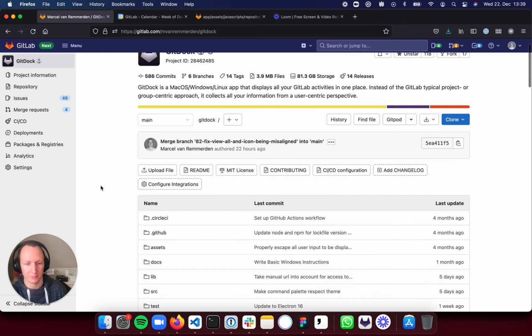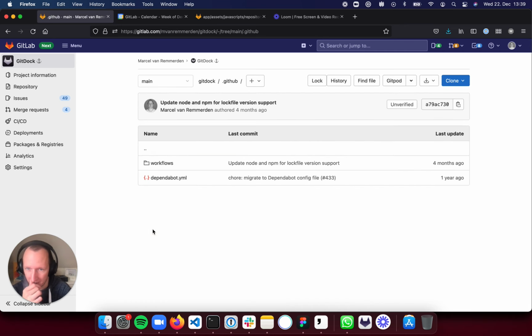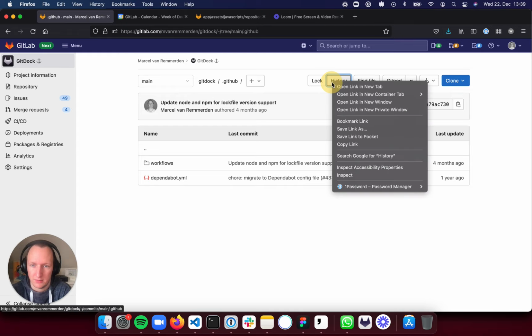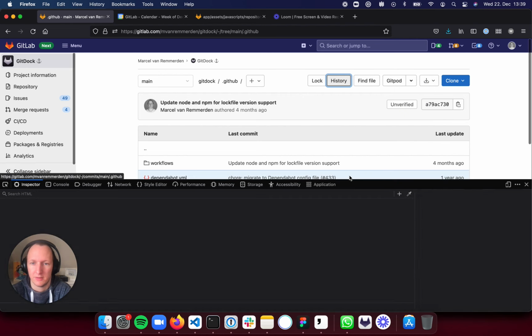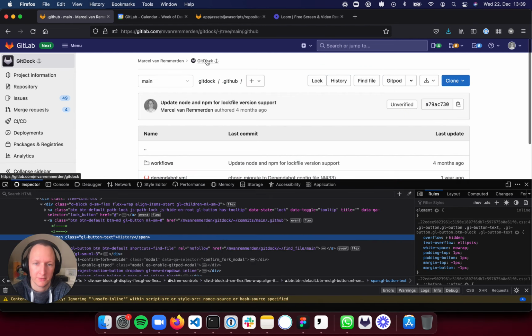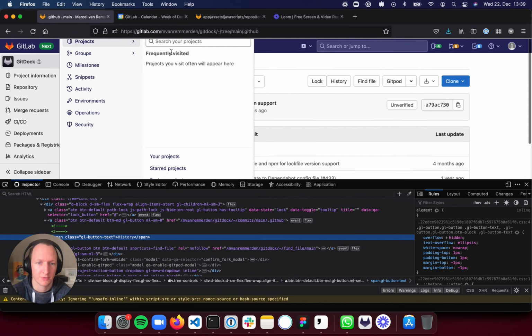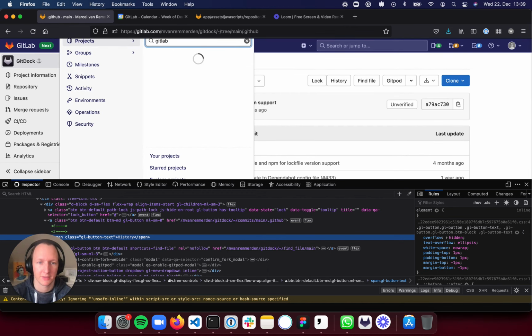So let me start off showing where we need to fix something. You can see here we have these two buttons too close to each other. Usually there should be a space between them. And so why is there none here? While I figure that out, I already go back to the GitLab repository because that's where I will need to make the change.